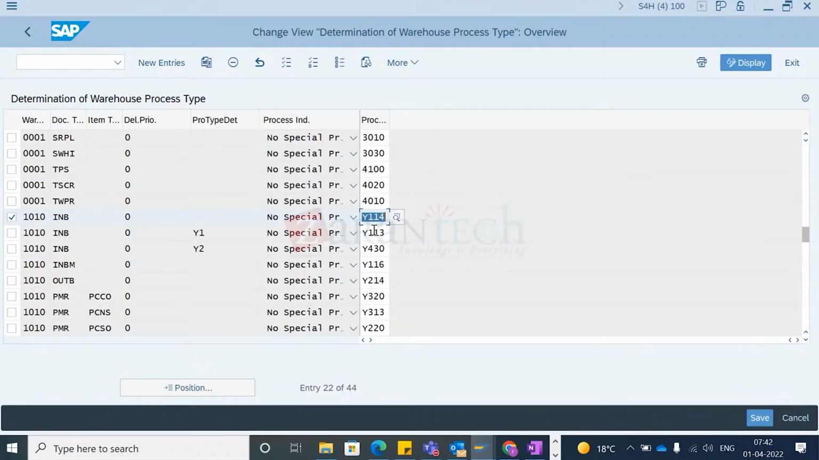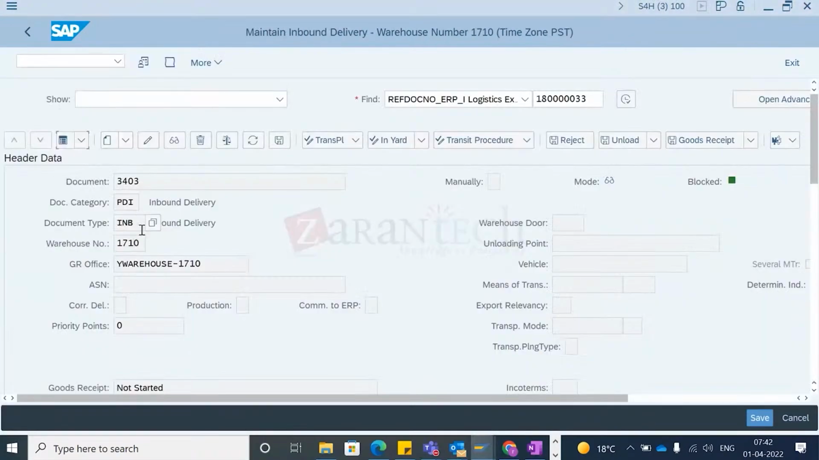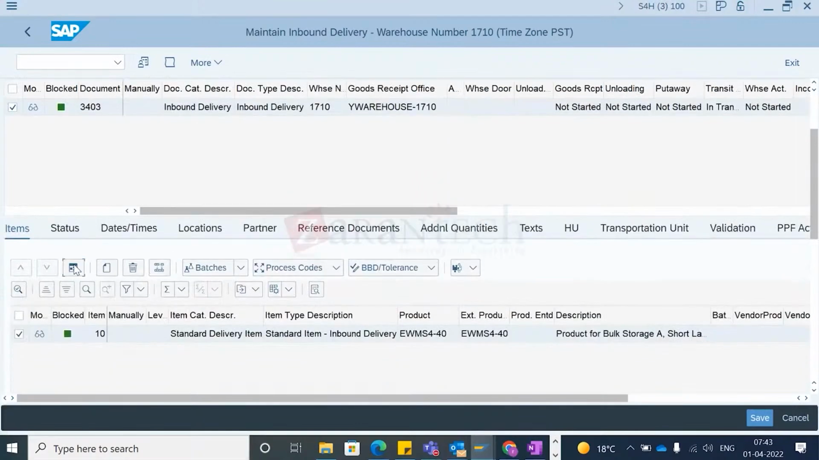Once this warehouse process type is determined, the system can have the setup to determine your final bin in which this product has to be stored, right? Those settings we saw yesterday. For this warehouse process type, based on this setting, inbound delivery is assigned here. So due to that setting, you can see the process type is determined here.